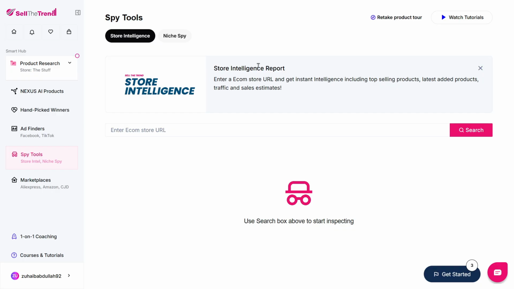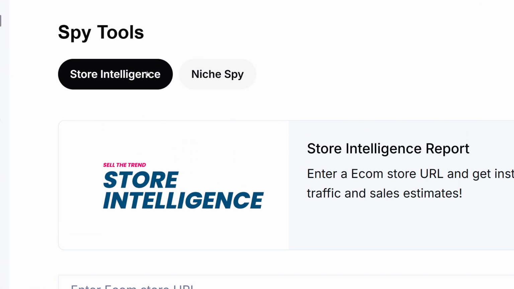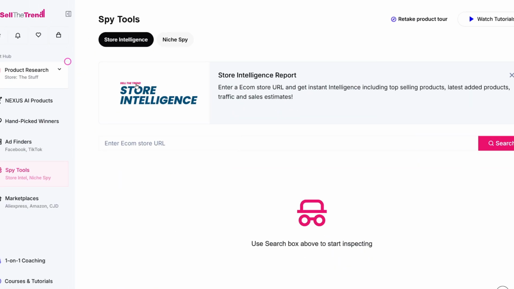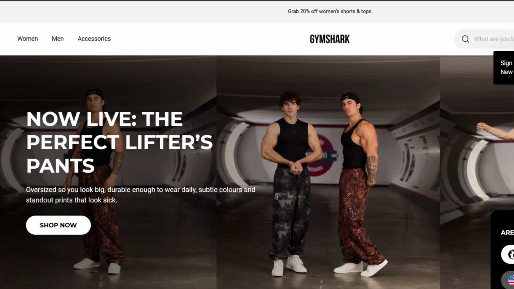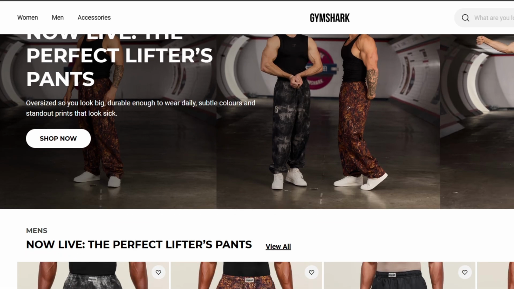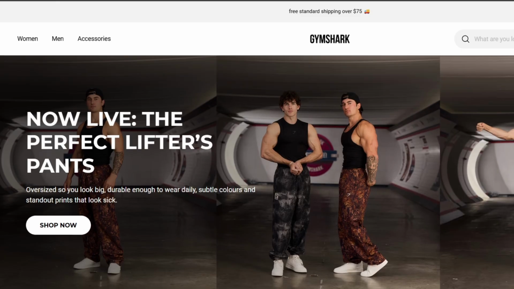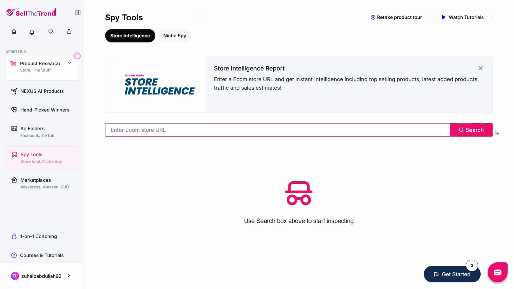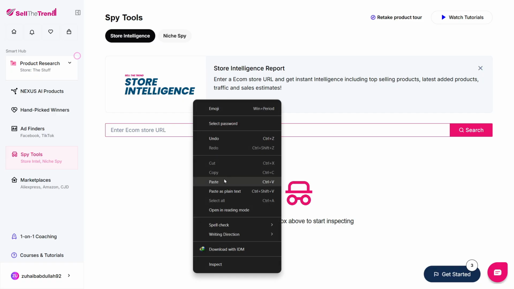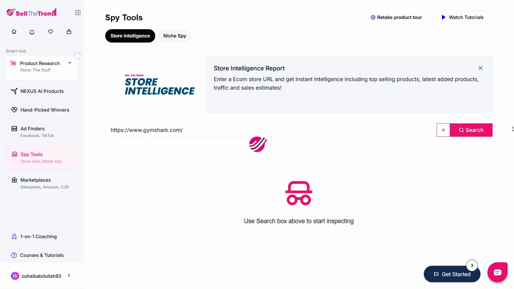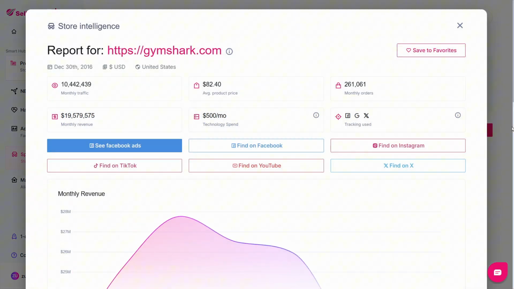Inside Sell the Trend, you'll find 2 main spy tools, Store Intelligence and Niche Spy. Let's start with Store Intelligence. Imagine you're scrolling on social media and you come across a competitor running an ad for a product you're interested in. Maybe it's a store that looks clean and has great engagement, but you're not really sure if they're actually making sales. What you can do is copy the link to their store, paste it into Store Intelligence, and instantly get a breakdown of how that store is performing.